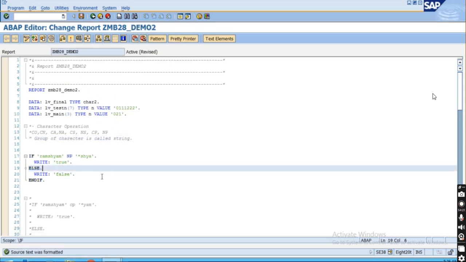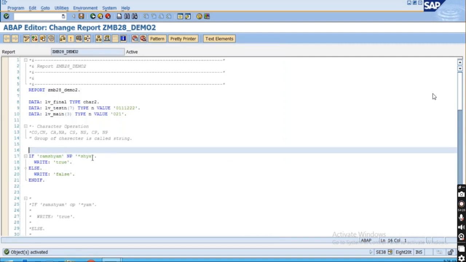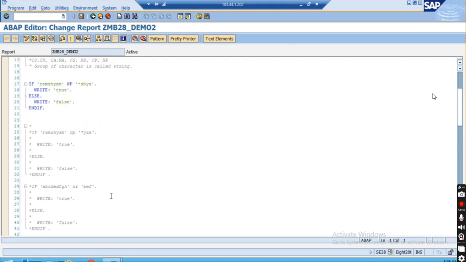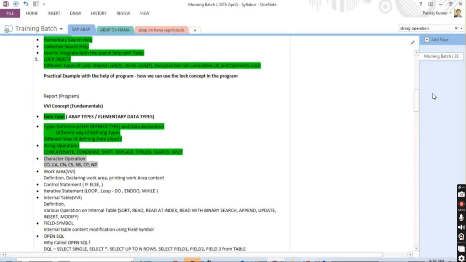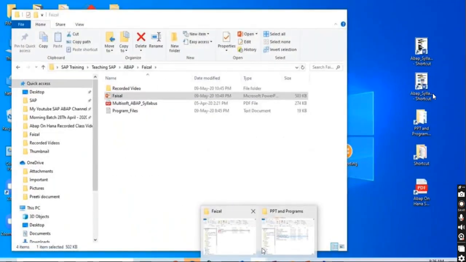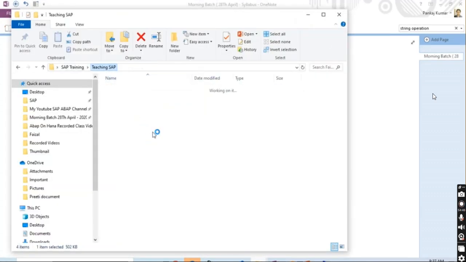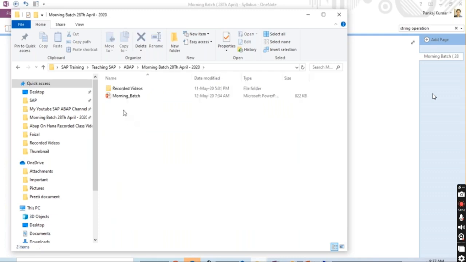Okay, fine. So just activate it, and we completed the character operation. Let's go ahead, and what I will do, I will keep on copying all these programs into your folder, and I will paste them there. I will share them with you on Google Drive. Okay, so I will keep on pasting this and I will share on Google Drive.